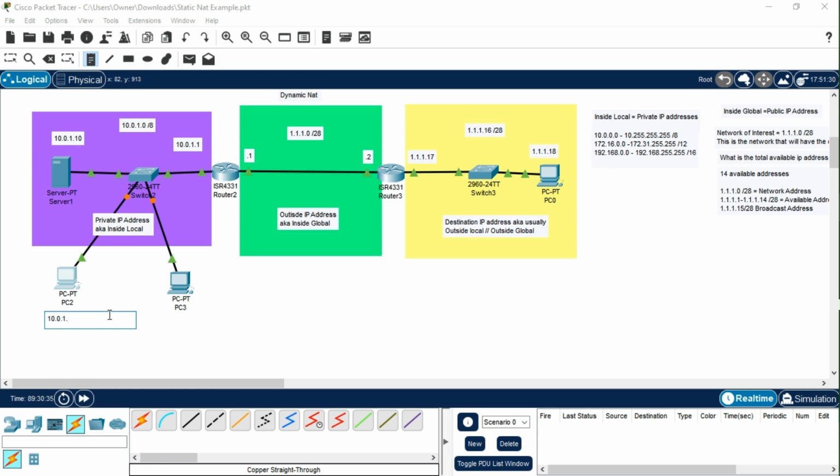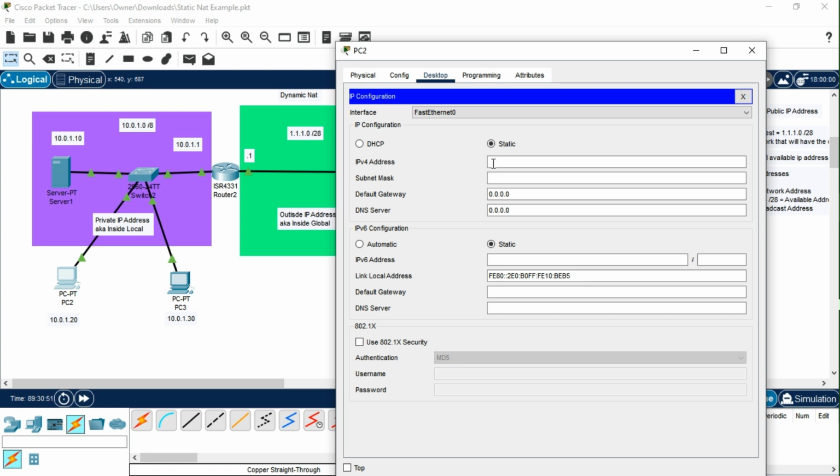Let's just go with 20. Okay. And then we'll go ahead and make this 10.0.1.30, so it's rather distinguishable. Now we actually have to go into our configurations.